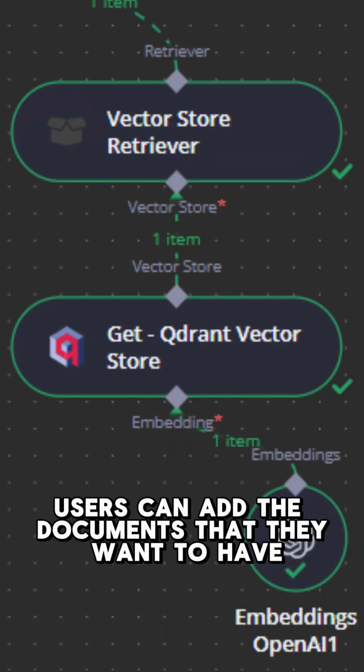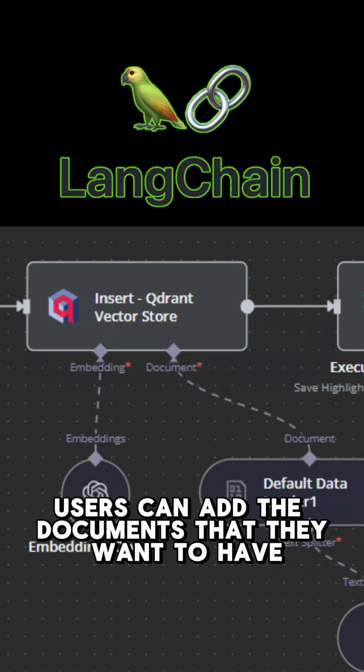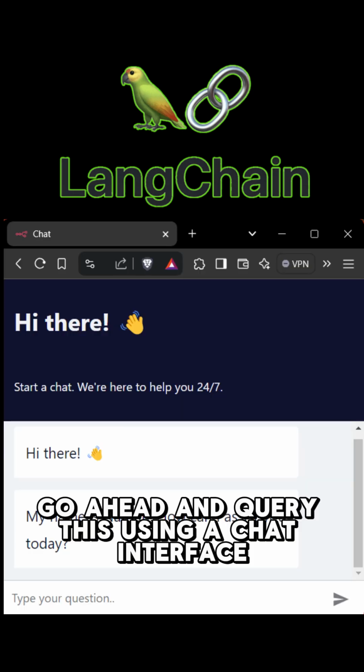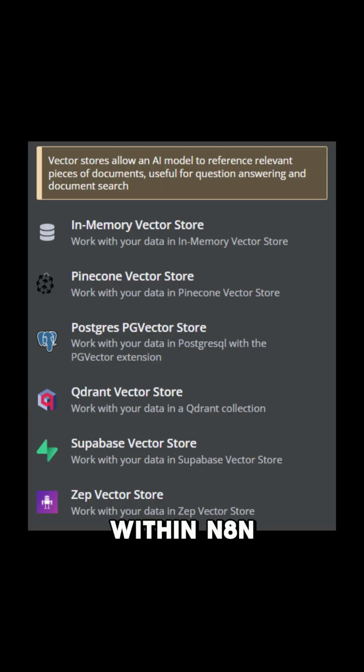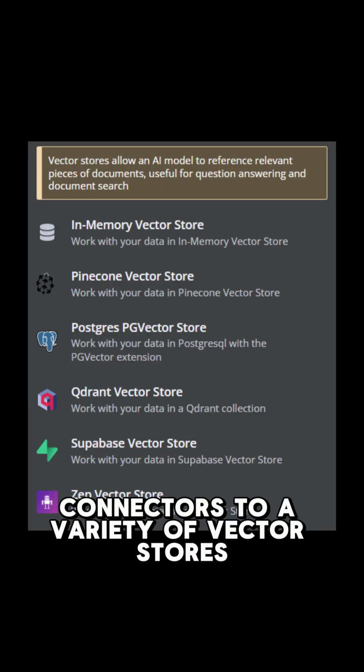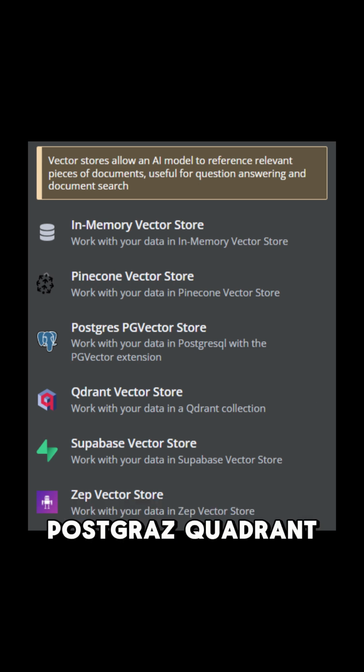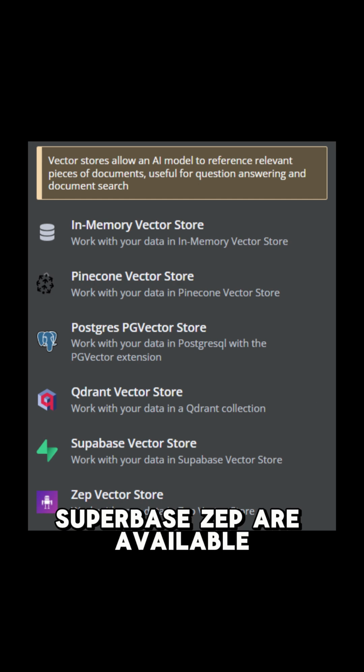Users can add the documents that they want to have as part of the chatbot memory, and then go ahead and query this using a chat interface. Within n8n, there are pre-built connectors to a variety of vector stores. You can see here that Pinecone, Postgres, Qdrant, Supabase, Zep are available.